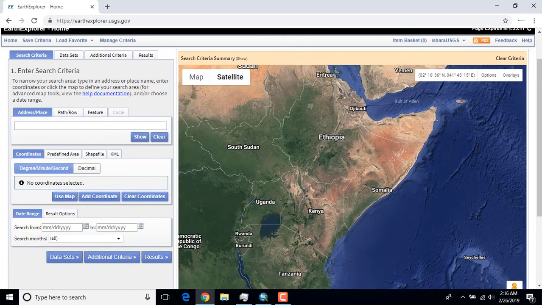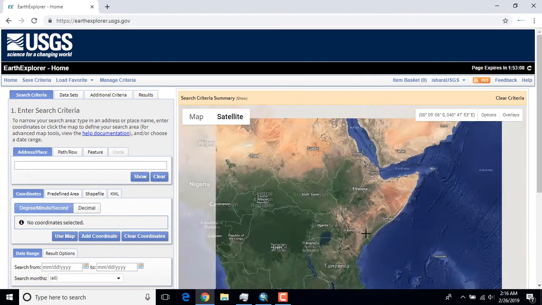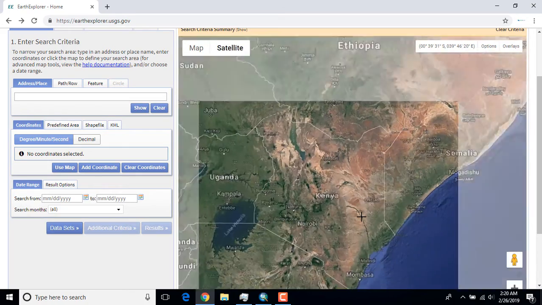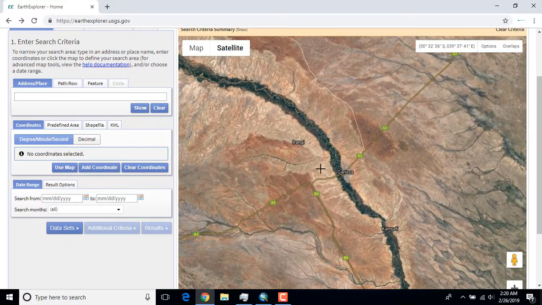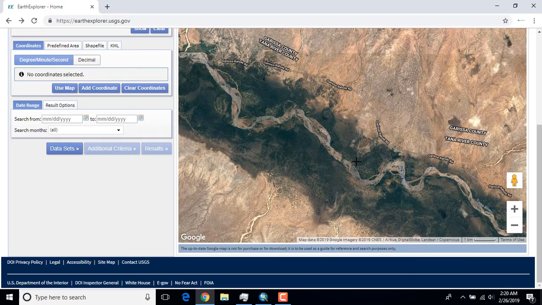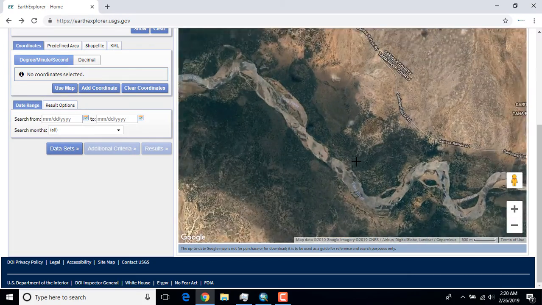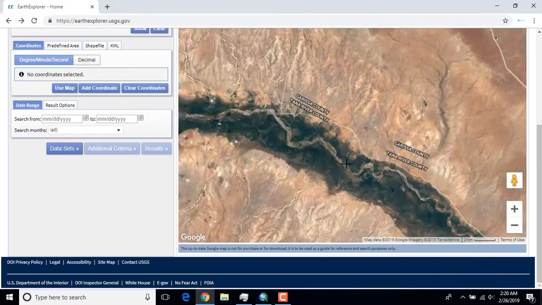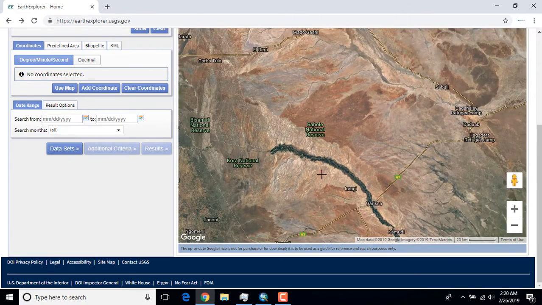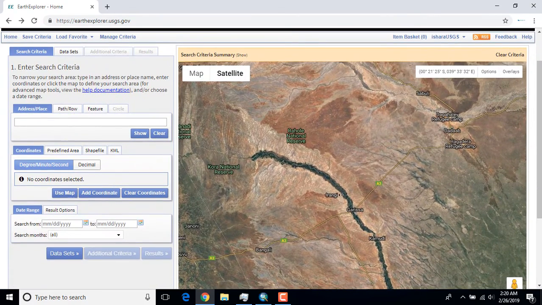And you can see that I have already zoomed into a part of Kenya. And I'm simply going to select coordinates over here. And I'm going to specify my area of interest in terms of a polygon. Just going to zoom in a little bit further, and if I zoom in more, you can actually start seeing a river over here. So for this tutorial, my intention is actually to download the corresponding shapefile for this river.